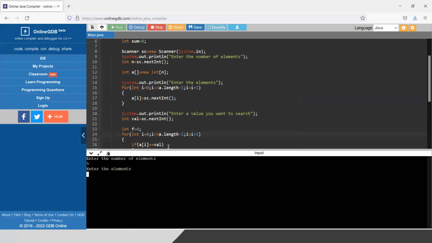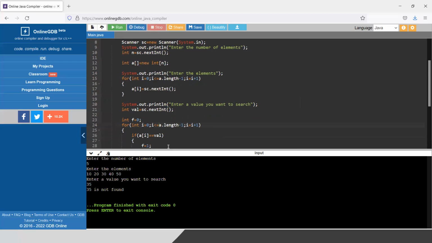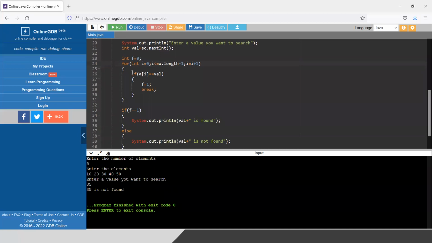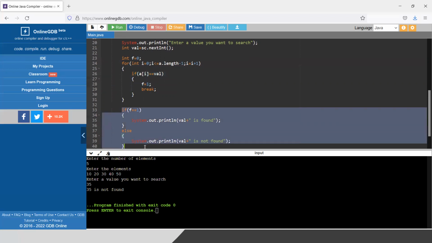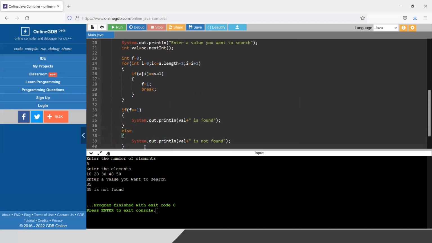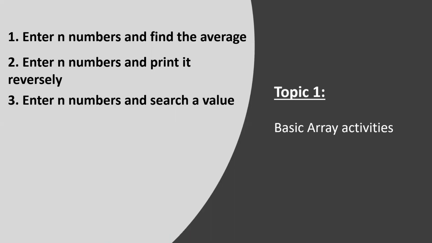Let me run the program again for 5 numbers, 10, 20, 30, 40, 50. And here I will be searching 35. So it will say 35 is not found, because f will remain 0, because I'm not getting any match inside the if. And obviously after that, f equals to 0 means value is not found. I hope you are clear with this idea.